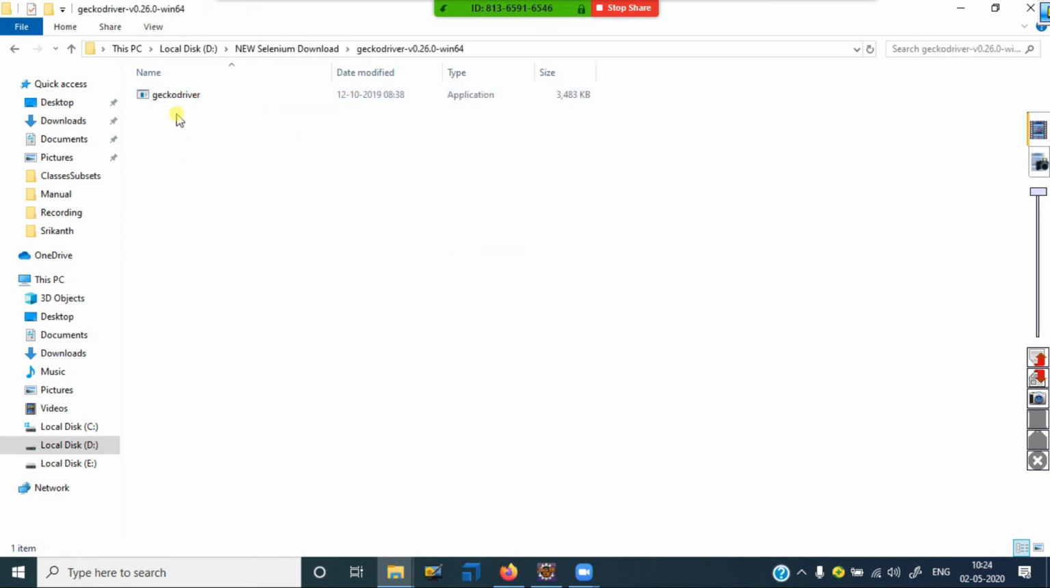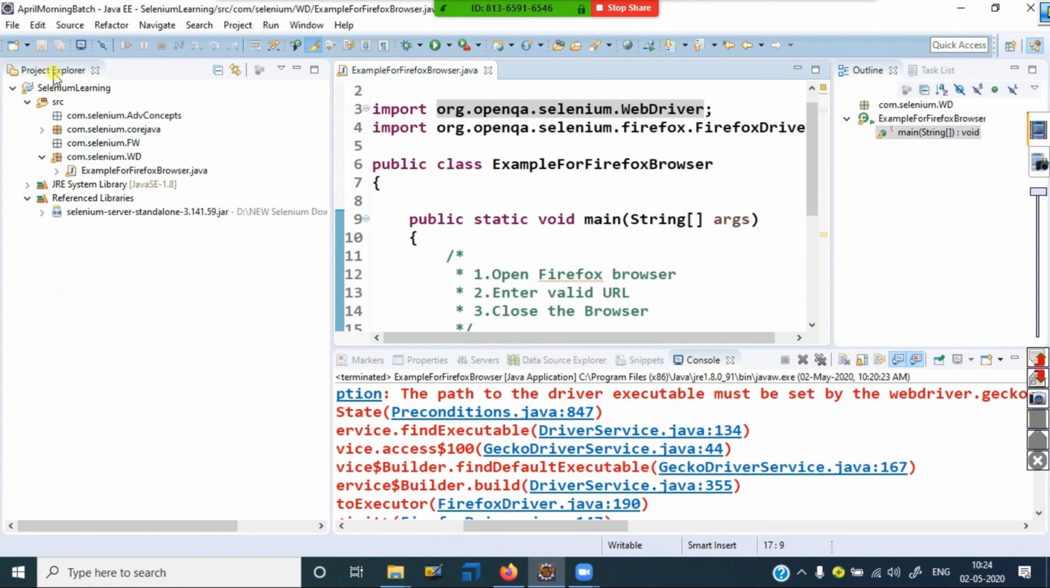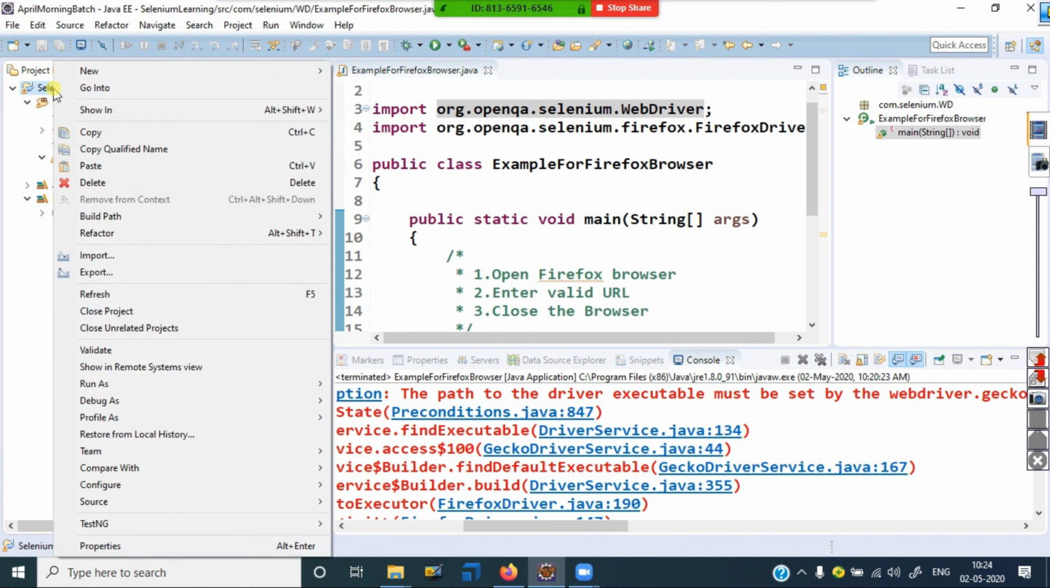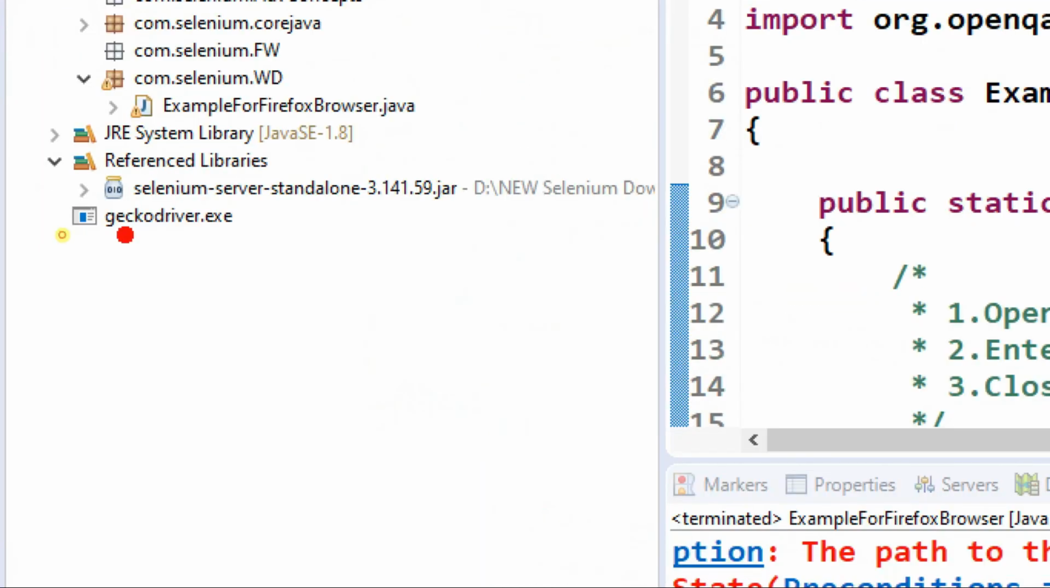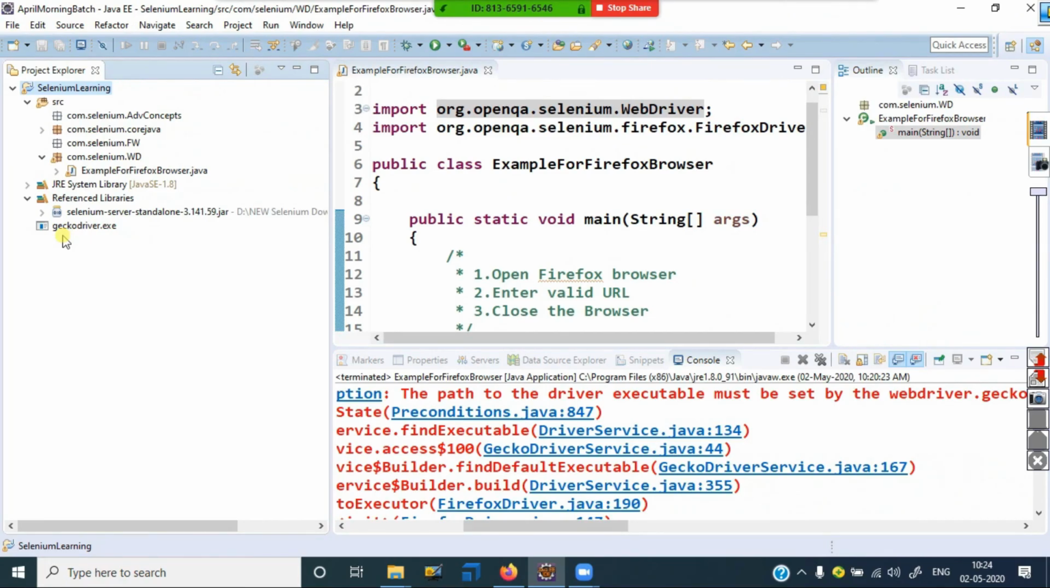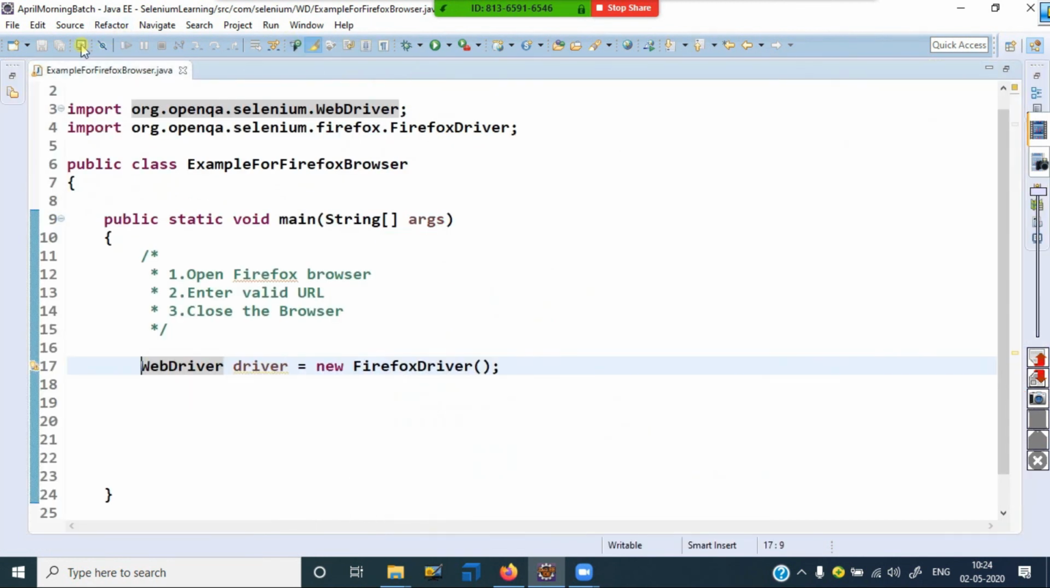Yes, that file is there. Just copy that file, and go to your project location in Eclipse, and paste it here. See? Pasting here. That's it. Over. The problem is solved. Save it, run it.